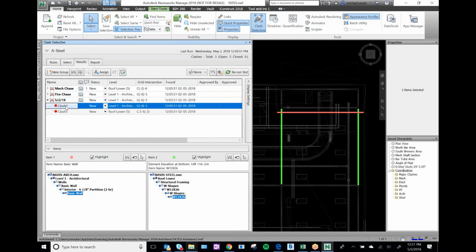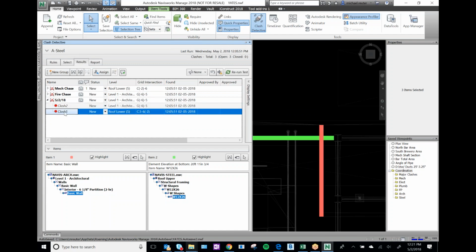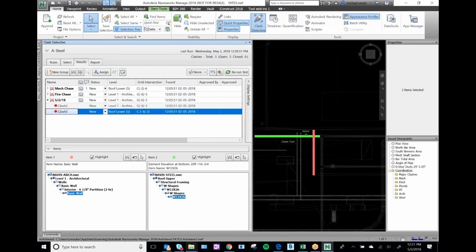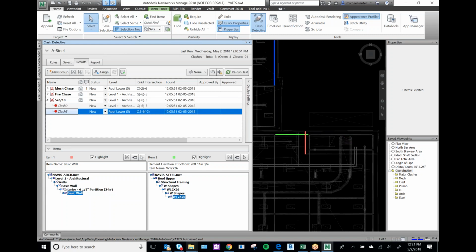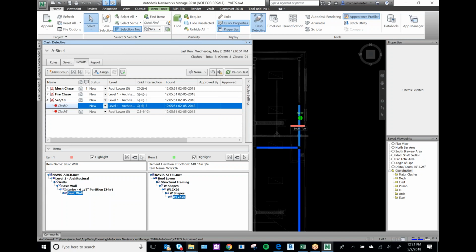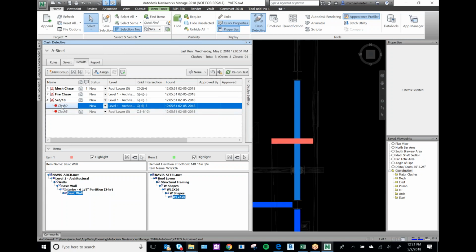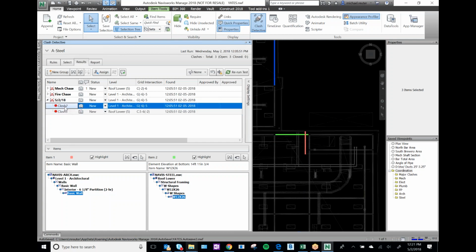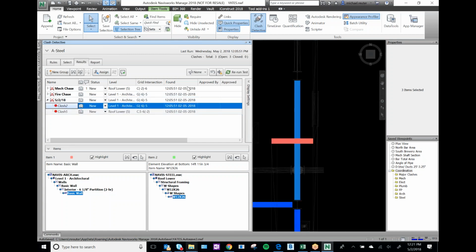Okay. Where is that one? Oh, that's weird. Okay. So, all right. So right here, we can see basically we've got a duplicate here. So here's what we'll do here. I'll mark this one as approved. So you can see when I mark it approved, it goes from red to green, right?